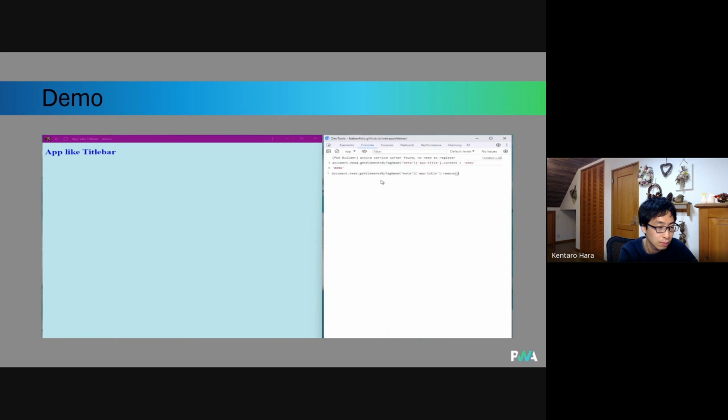Next, I'm going to remove the app-title meta tag, and you'll notice the window title is reset back to the title of the page. And finally, you can also add the app title dynamically via script, and its value will be reflected.